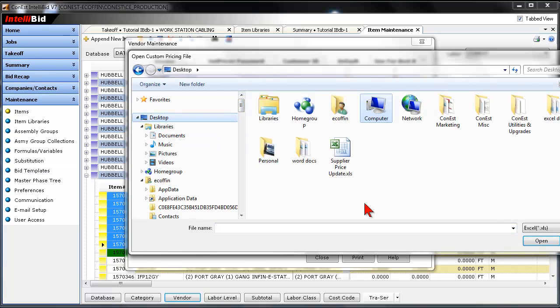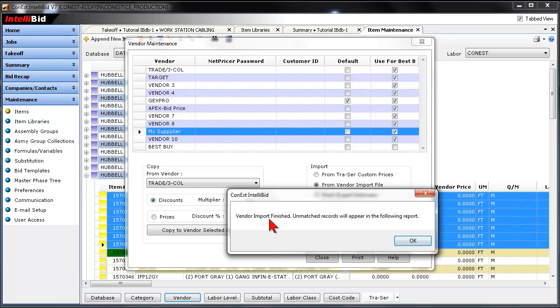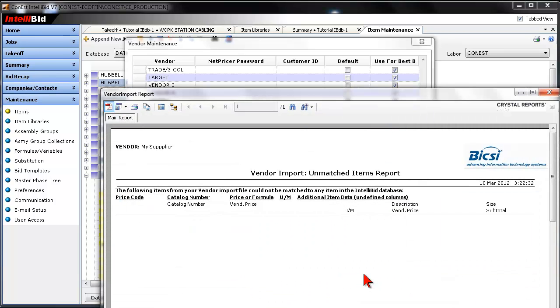And in this case, on a regular basis, I could keep going back to this and having my supplier send me something every couple weeks, every month, every quarter, whatever the case. Now, I hit open, click OK to begin the price import. Now, any unmatched items will show up in the following report. There's nothing here. That's a good sign.